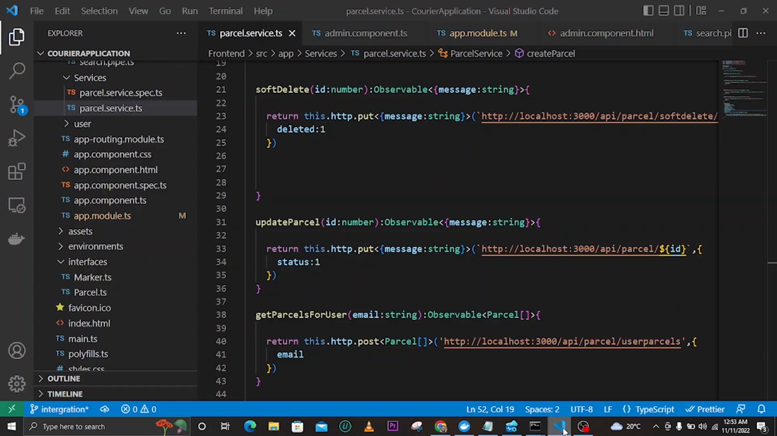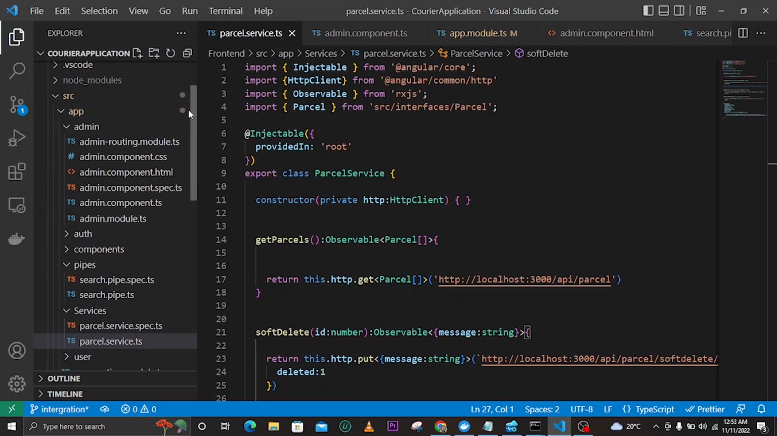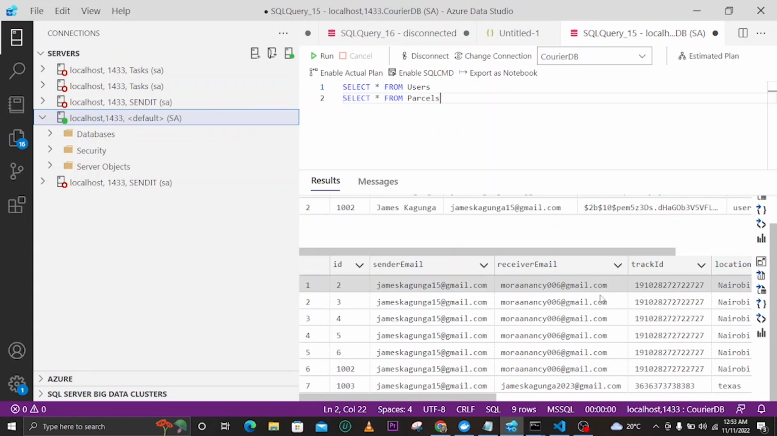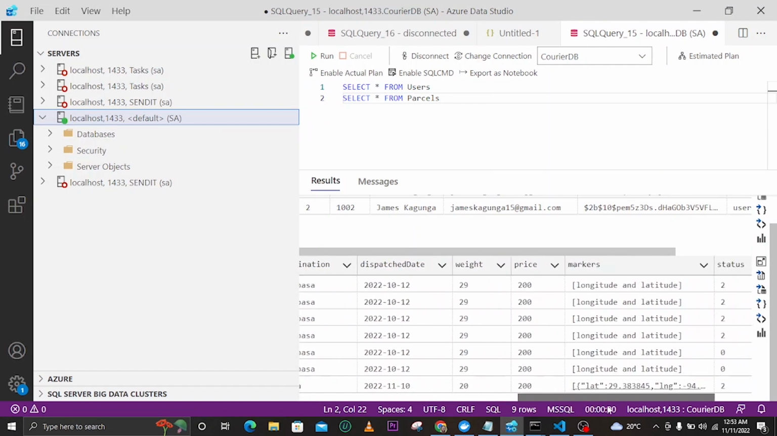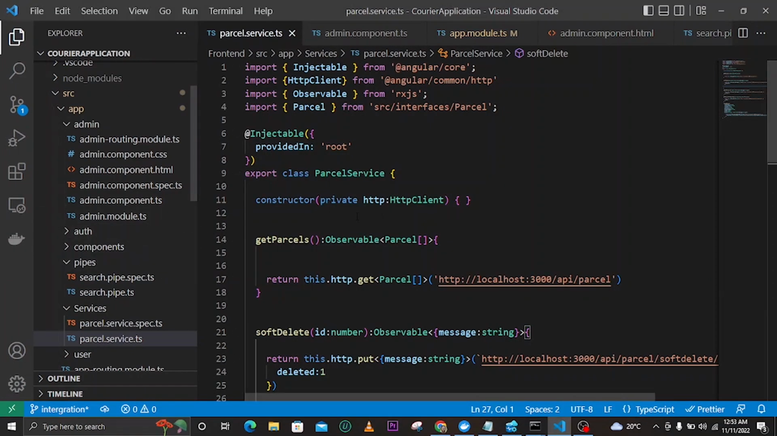Because for now we have not added functionality for login, we just use any email. We will use an email from the emails that are already in our database. So now we will use this email here, and after we implement the functionality for login, we will be getting that email after the user has logged in, and we will do that in a very short period.